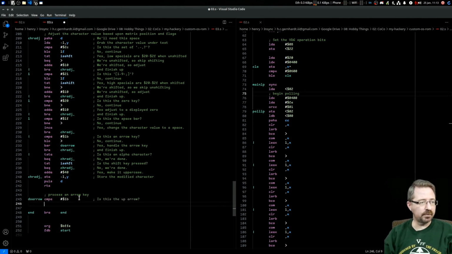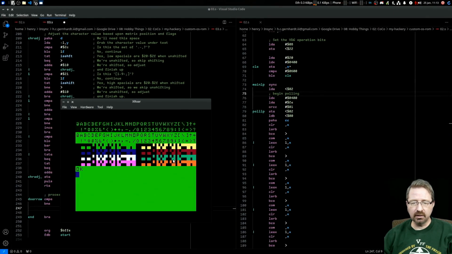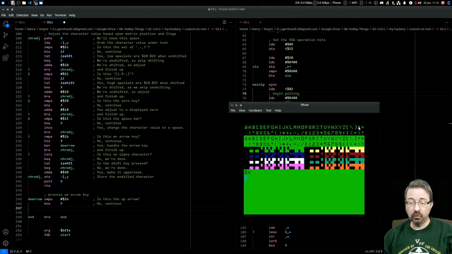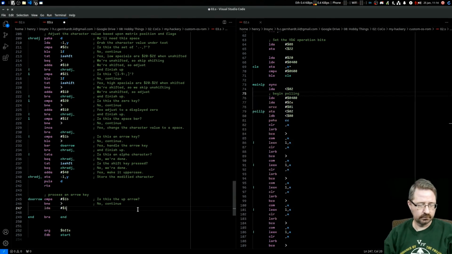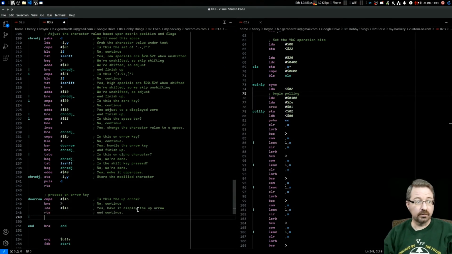All right, so for the up arrow, we can just simply do a quick change in what it does. Remember, we wanted to show the up arrow character, and that is hex 1E right there. All right, so we're done with that.